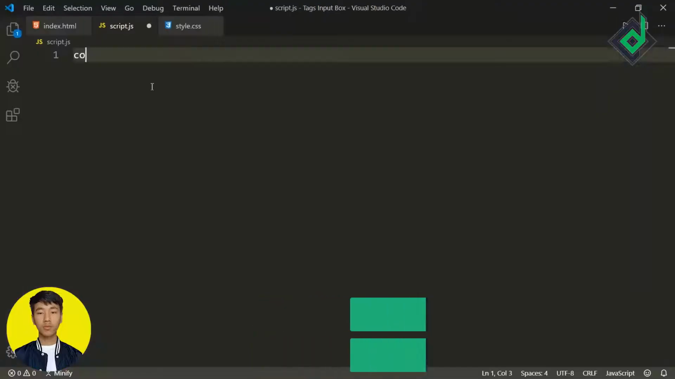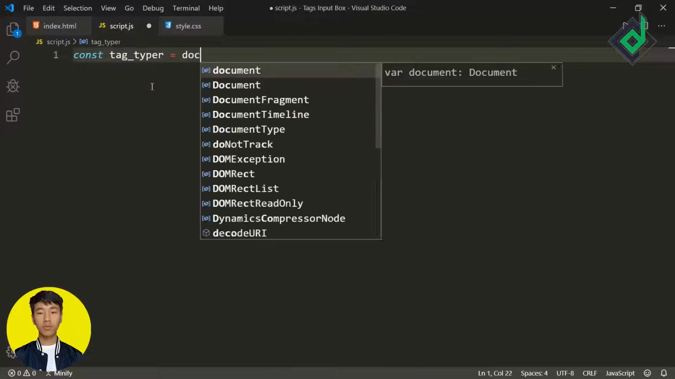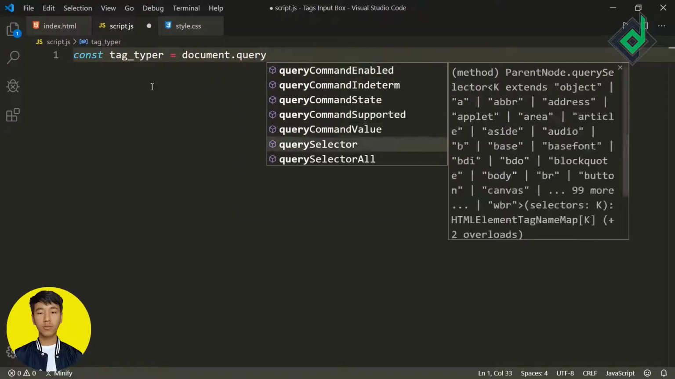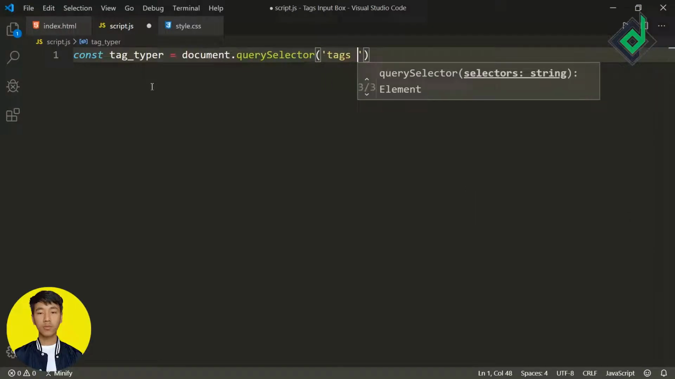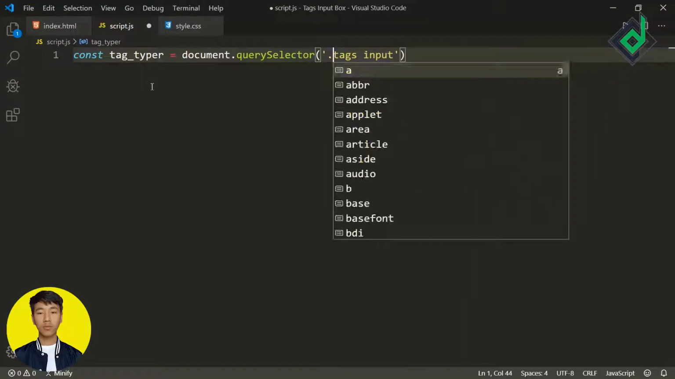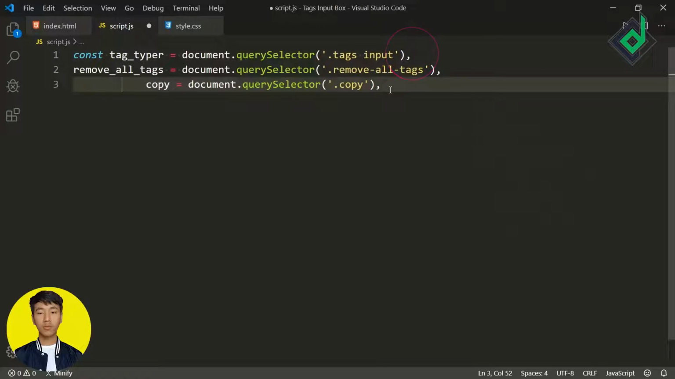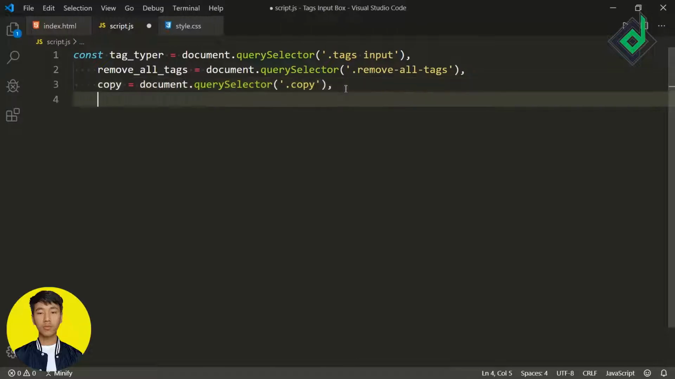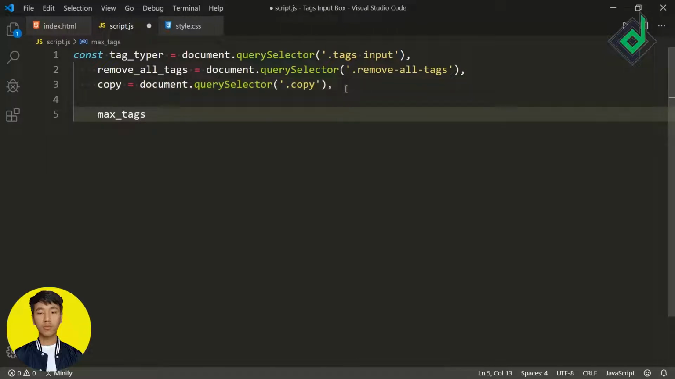And in the script.js file, I'm creating constant variable tag typer, and I'm assigning document.querySelector. And I'm giving tags input. Okay, there should be dot because we are selecting class tag, and with the help of comma, I'm selecting that span tag with class name copy and remove all tags. Let's save the file. Let's create another variable max tags, and I'm assigning 6.